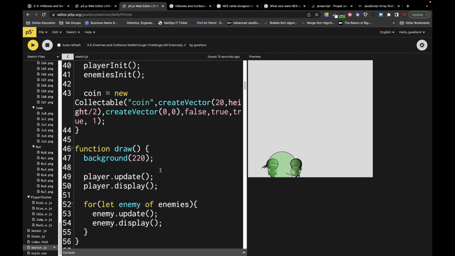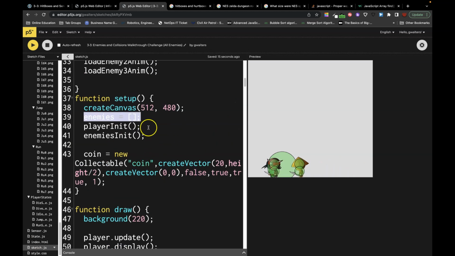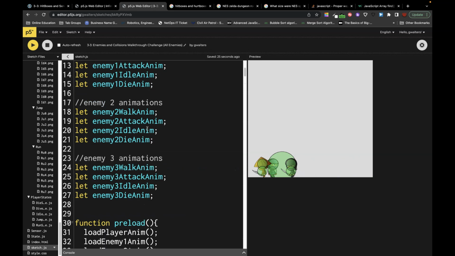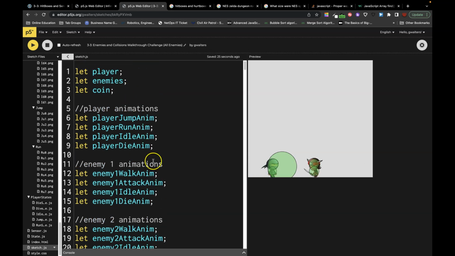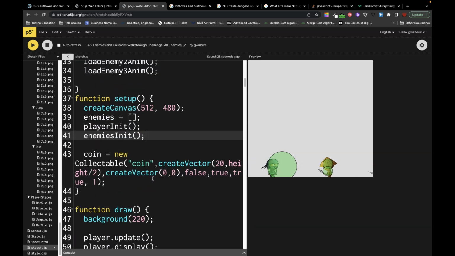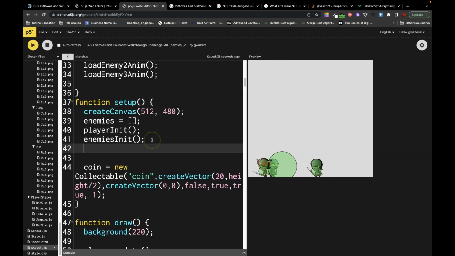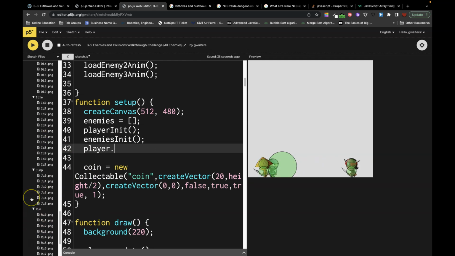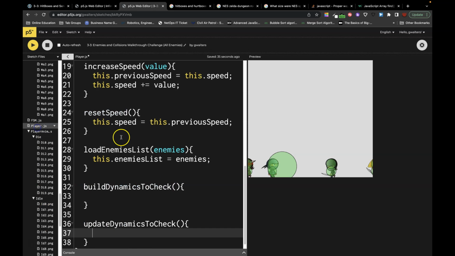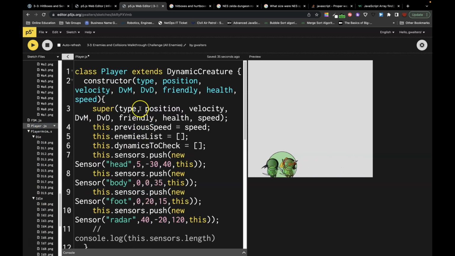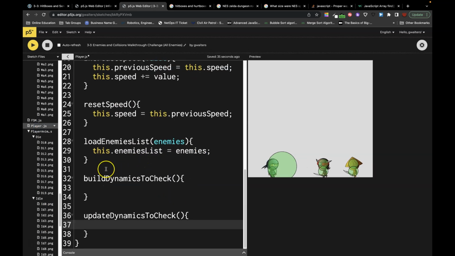Okay, so we're going to the sketch. We've already created the enemies. Now, when we are building the player, we're building enemies. After we're done, we still have a hold of that player. So that would be here, player dot... My brain is not working today. Load enemies list.